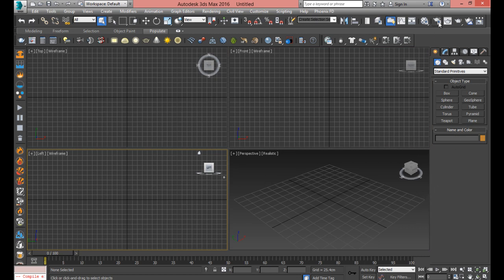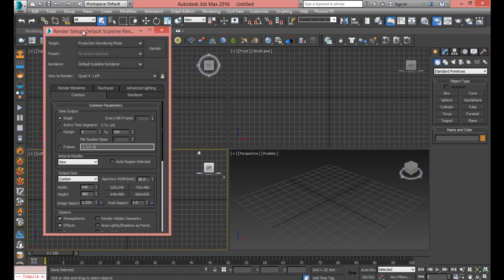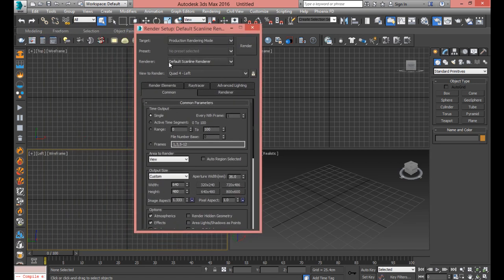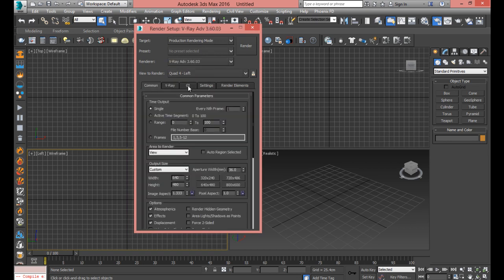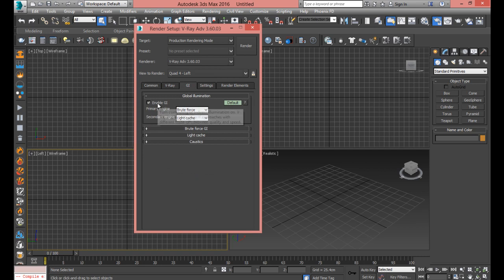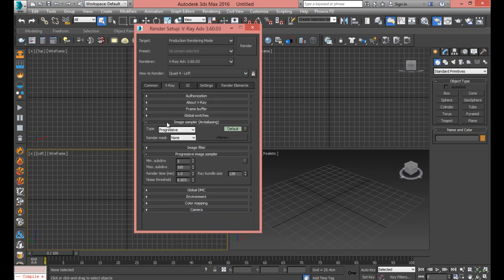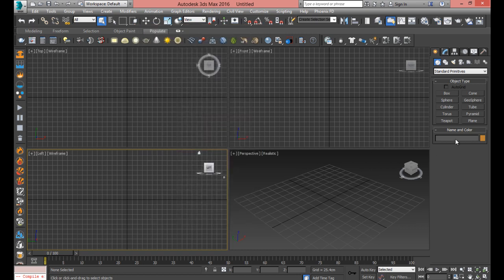Let's turn it on. If you go to our render setup here, by default Max comes with the default scanline, but we want to go V-Ray. It gives you a little bit more detail. Right here, now I'm turning off the global illumination, GI. You don't want that on. This is a video tutorial, so we want to make everything light to speed up the process of rendering.